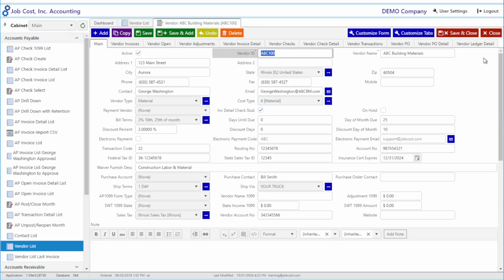When entering or editing the vendor's information, be sure to fill out anything with a red asterisk or the vendor will not save. All other fields can be utilized on a per vendor basis. Give the vendor a unique vendor ID. This is alphanumeric up to 10 characters. Enter the vendor's name, address, and contact information.